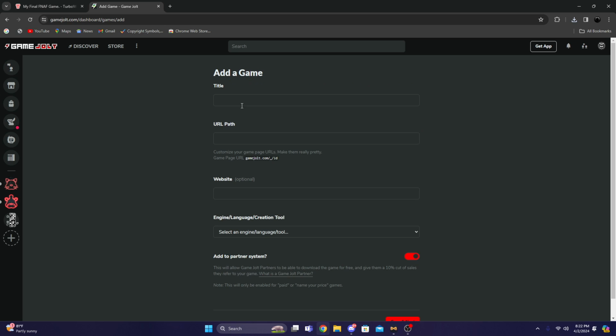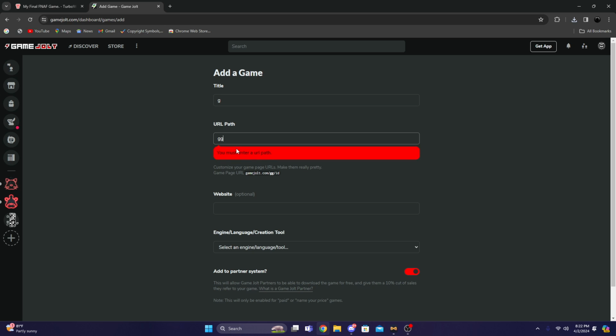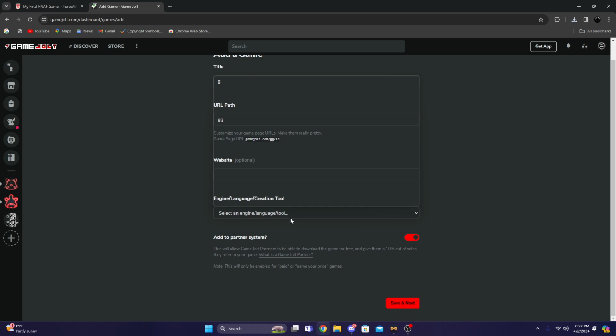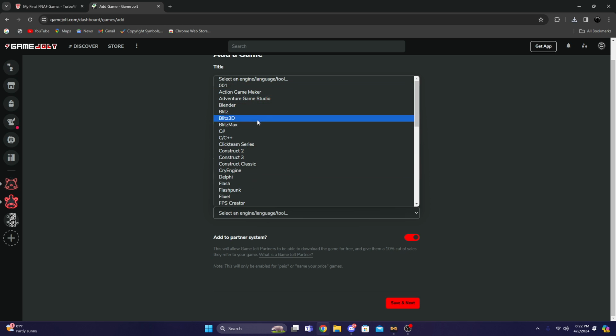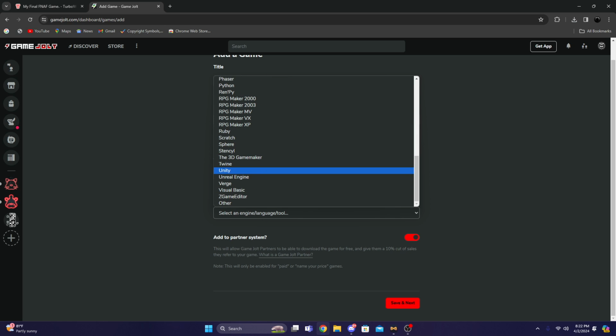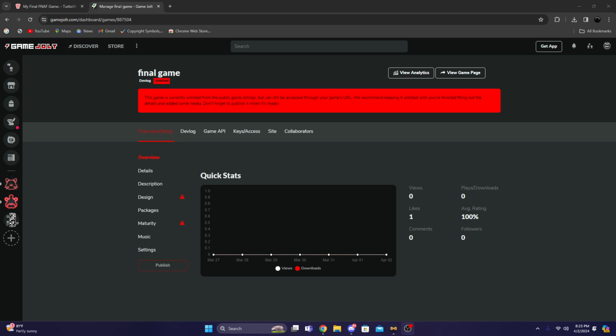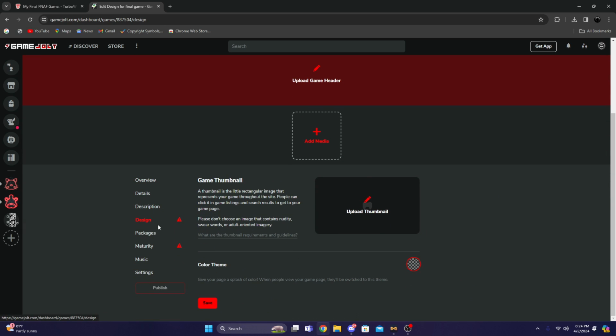I'm just gonna put devlog, gonna put some random stuff here. This doesn't really matter. Everything here, pick scratch, do all of that. So I just did it off screen, but pretty much after you're done doing all of those settings, the design, everything, once you click on published or draft, whatever you pick, you should be onto this screen. But do not worry, it's still gonna be unlisted, so nobody's gonna be able to see it. You have your overview, your details, pretty much everything you have put here.